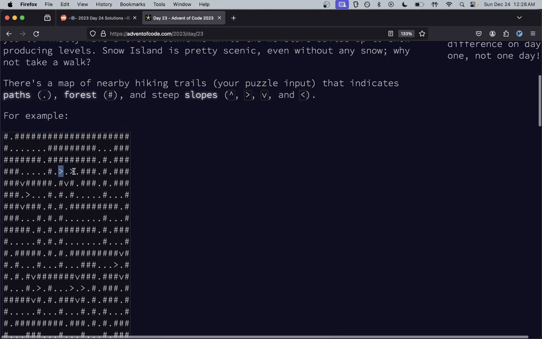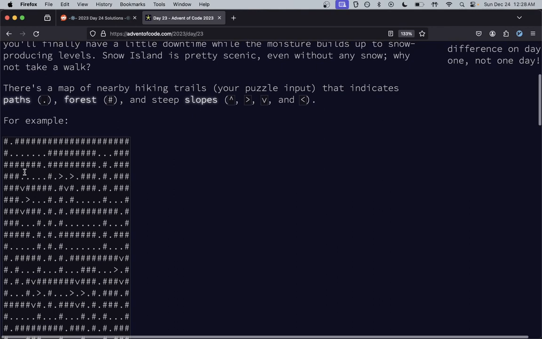And there are these icy hills, represented by less than, greater than, lowercase v, and caret. And so these arrows, the direction they're pointing, it's like a one-way tile, basically. So if I'm walking along here, hit this tile and go down, I can no longer go up. Similarly, if I go right here, I can no longer go left past this icy hill.